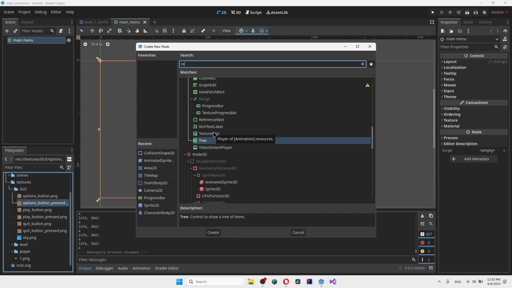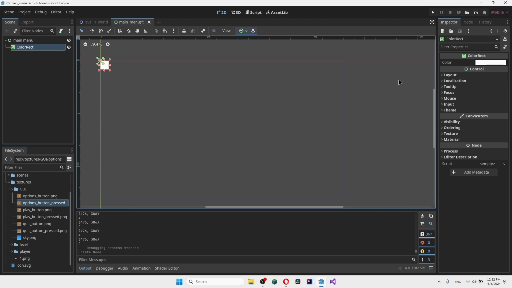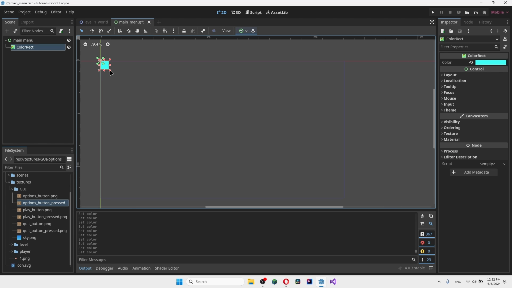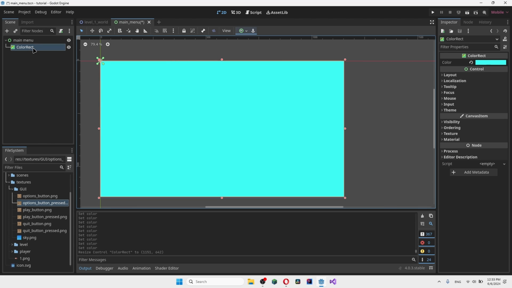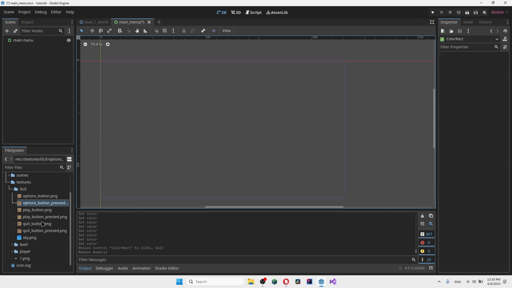So let's go ahead and add our first child node here. It's going to be a color rectangle, and what that will have is a solid color, for example, the sky color, like so. And we can go ahead and make it bigger. But this doesn't really look too good, does it? If you want to have an actual background, you don't want that.